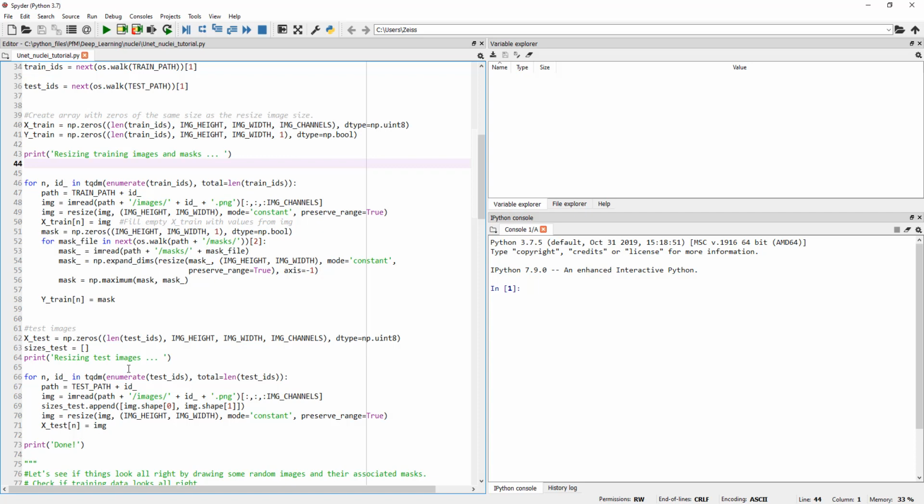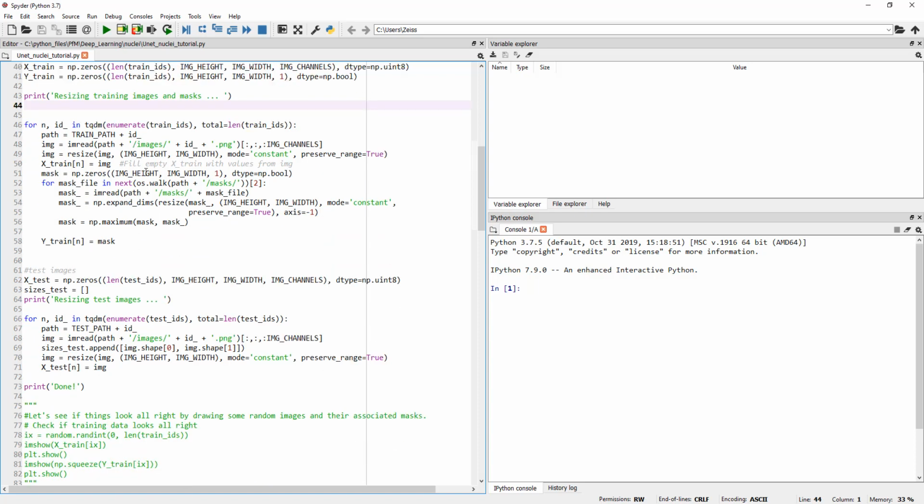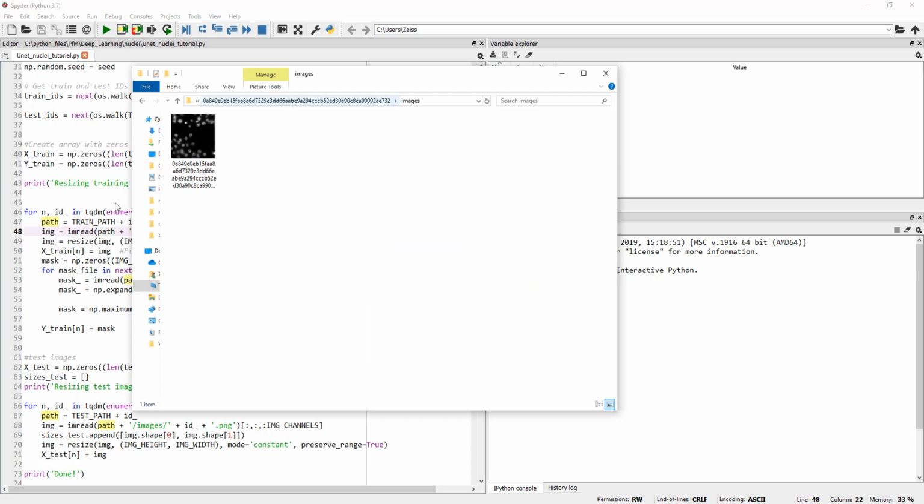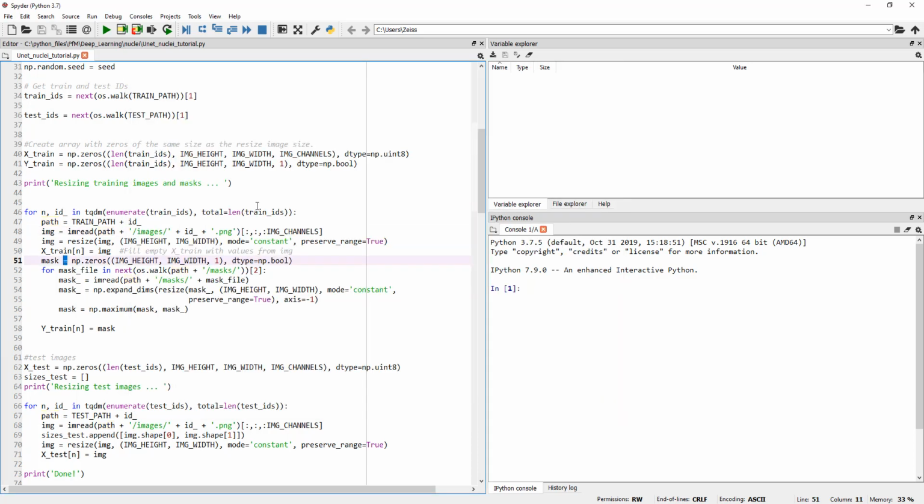That's pretty much it. Resizing of training images: we go through this path, which is our training path plus whatever the ID name is, and the ID name is nothing but this name. That's the ID name that we are extracting up here, and then we walk through this images folder. In this case, we should have only one image with the extension PNG. We read that, assign it to the image variable, and then resize it to 128 by 128.